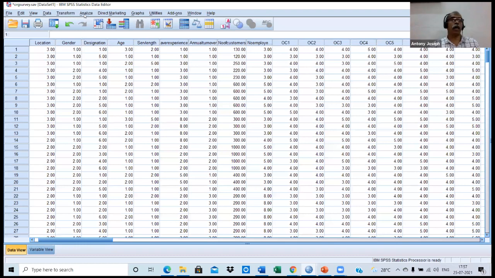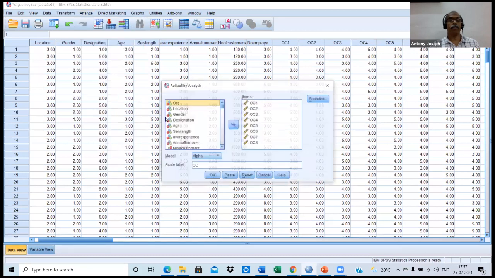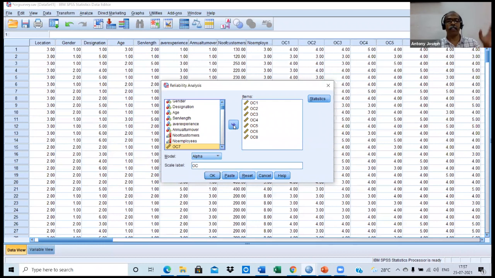Again, moving on to analyze, scale, reliability. Okay, item 7 does not fit in the scale, so it is to be sent back. Even though we have developed a scale with 8 statements, statement number 7 is now found to be useless. We avoid it for the measurement.